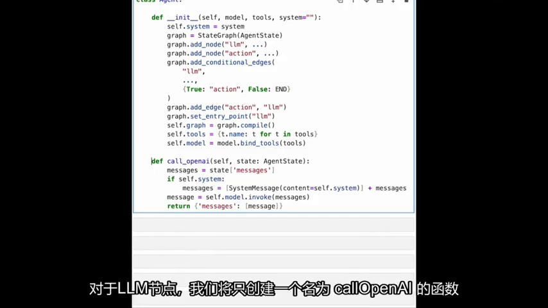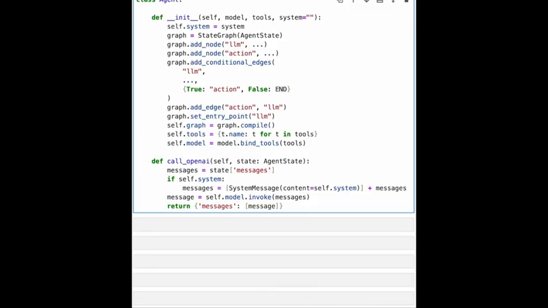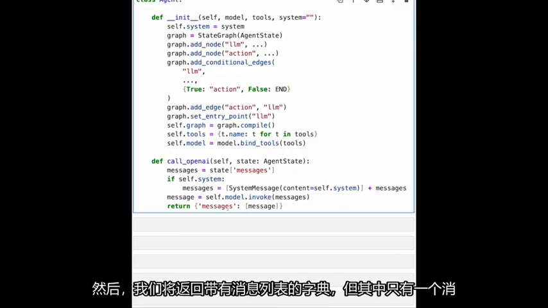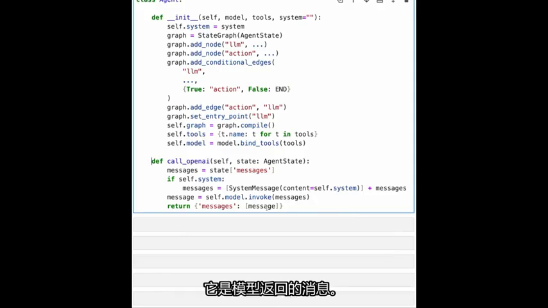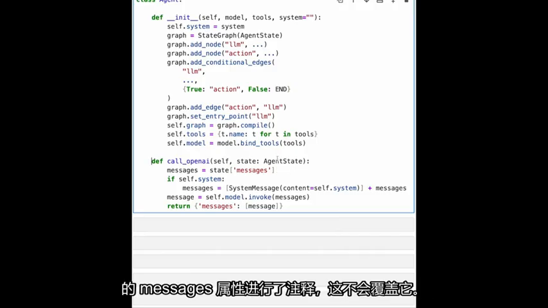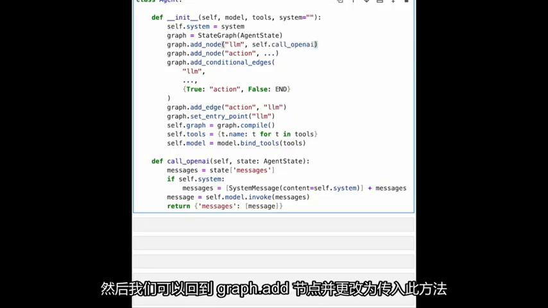For the LLM node, we're just going to create a function called call OpenAI. It's going to take in this state, this agent state. All of the nodes and the edges will take this in. What we'll do is we'll get the list of messages from this state. We'll then add in this system message, and we'll then call the model. We'll then return this dictionary with a list of messages, but there's only one message in it. It's the message that's returned from the model. Again, remember because we had annotated the messages attribute on the agent state with the operator.add, this isn't overwriting this, it's adding to that state. We can then go back to the graph.add node and change that to pass in this method.